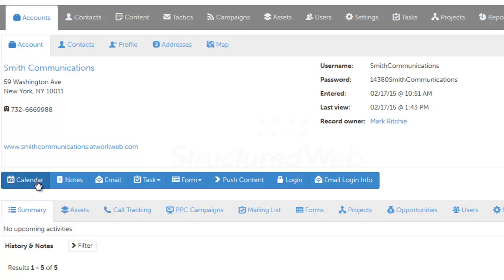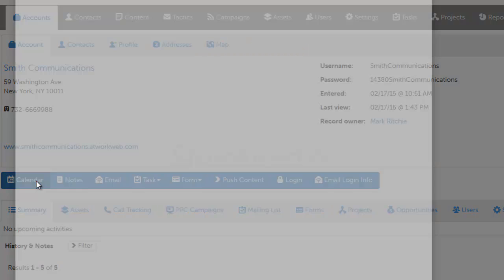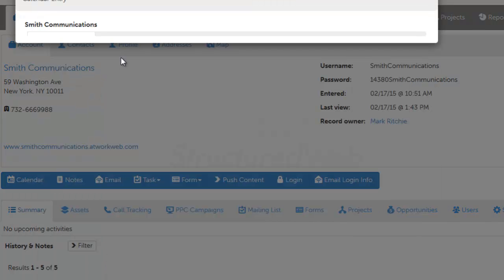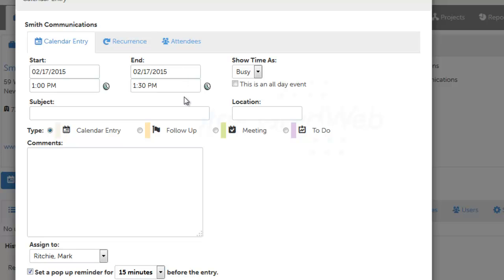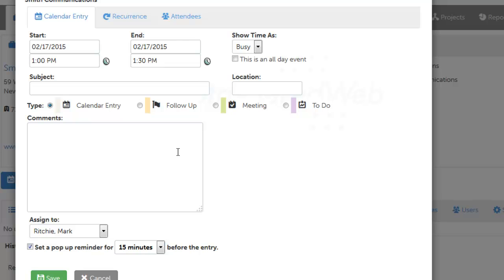The first option is Calendar. If you click on Calendar, this allows you to create a calendar entry. It operates very similar to Microsoft Outlook. You'll basically choose your start and your end dates. You'll enter a subject, the location, what type of calendar entry it is, whether it's just a generic calendar entry, a follow-up, a meeting that you're having, or a to-do. You can enter your comments, and then you can actually invite the actual partner to this calendar entry.